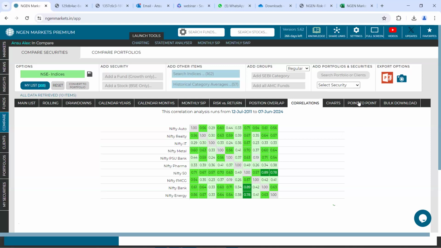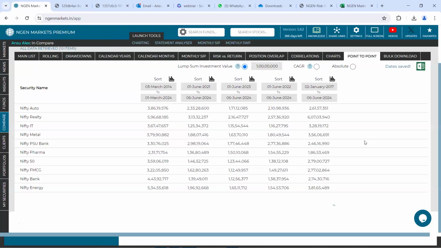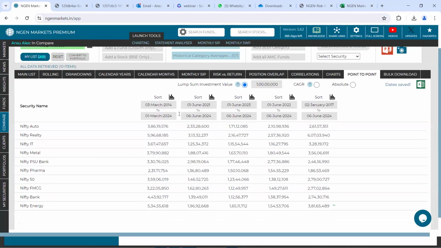What we have next is this point-to-point analysis, which lets you create scenarios of your own and see what would have been the final value generated by each scheme or each index based on the lump sum figure that you have input. What you could see is the first 5 buckets, the first bucket being the 10-year time duration. And as I mentioned, these are editable. You could insert multiple start dates and end dates within these 5 buckets that you see.